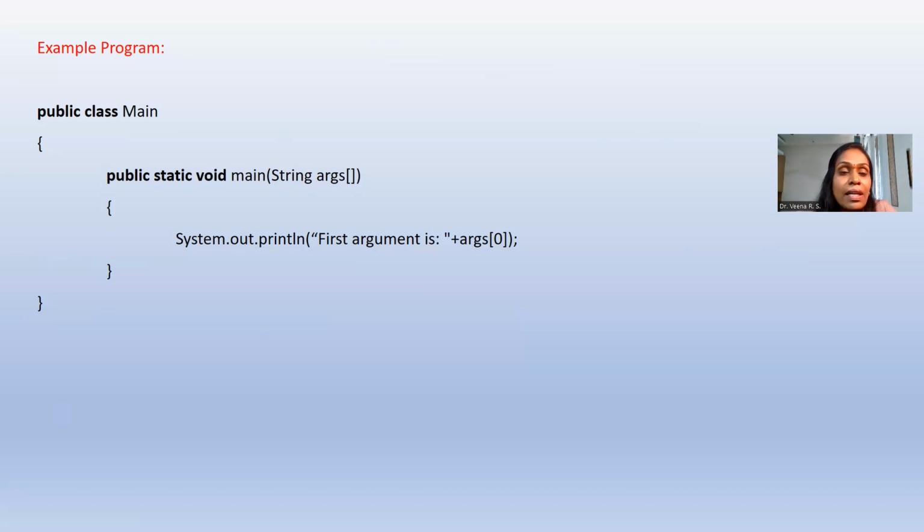So we have created one public class Main, and inside that, public static void main, and inside this main method we have passed a parameter, args, which is of type String. If you pass any value while executing the program from the console, it is called a command line argument, and that value will be stored in the variable args.